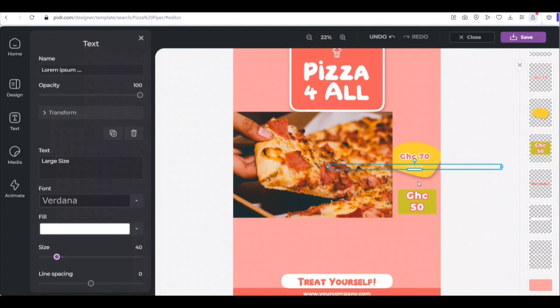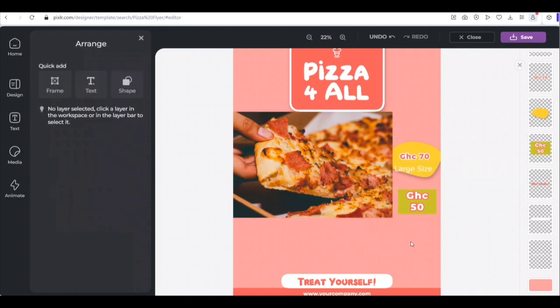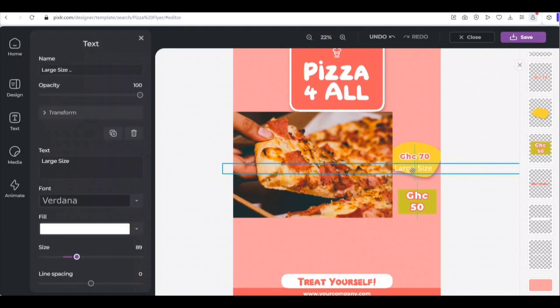Now we want to expand it to make it a bit big. So you put the cursor here. You find double arrows and then you just pull it down a bit. Then now you want to reposition it. So you put the cursor on it and then you move it here.